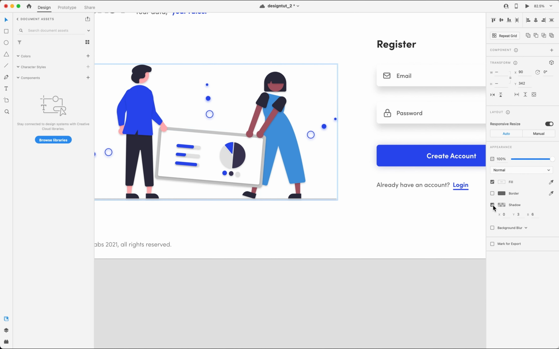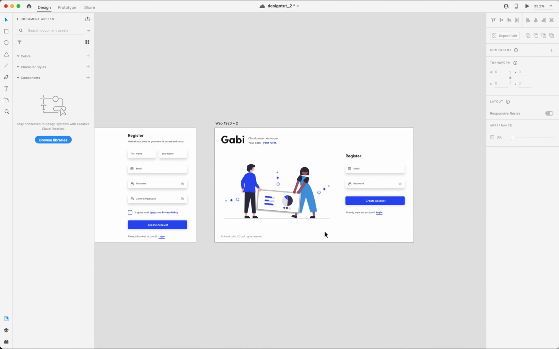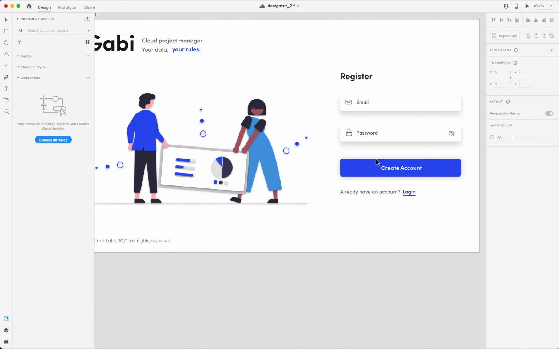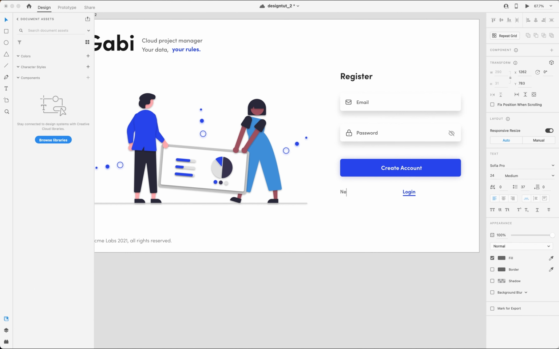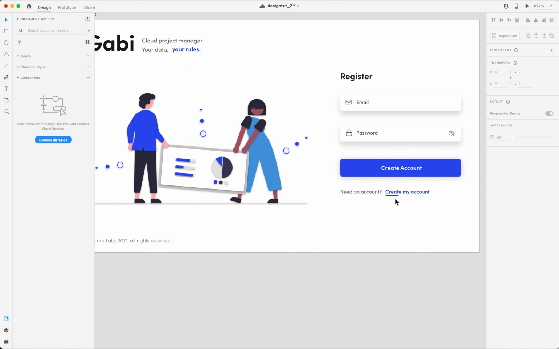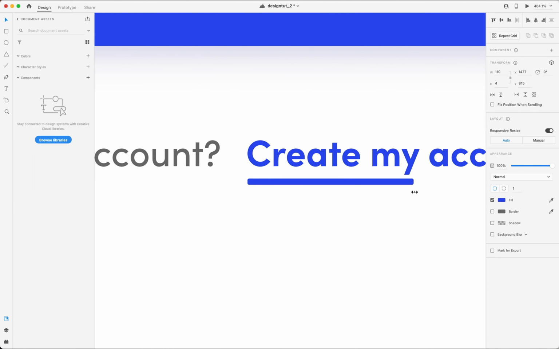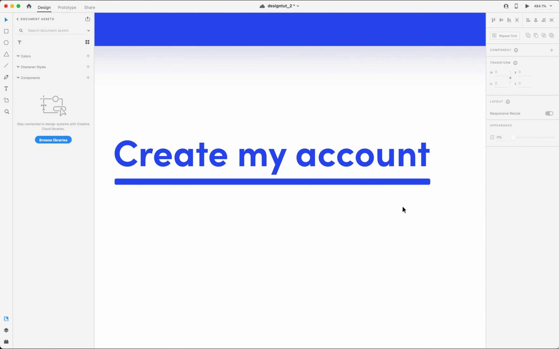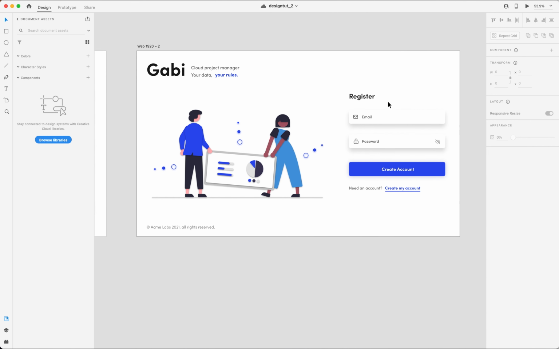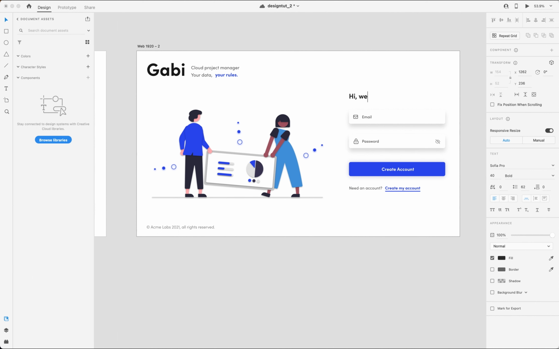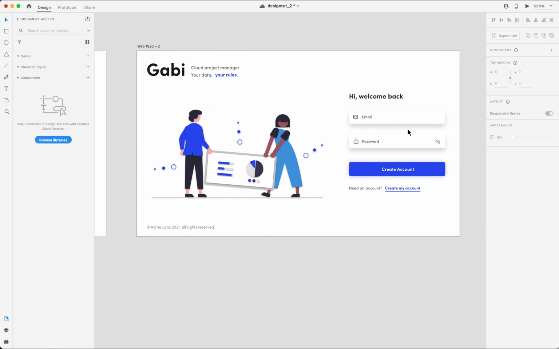Okay, we're gonna now add shadow to our illustrations. We're gonna select everything inside our group. Okay, that's starting to look nice. And for here, pretty much the work is done already. So this is gonna say need an account, and then it's gonna say create my account. And now let's just increase the width of our underline. So this is gonna grow out. Okay, and let me see. Our register now is gonna say hi, welcome back. And pretty much I think this is done for our login.